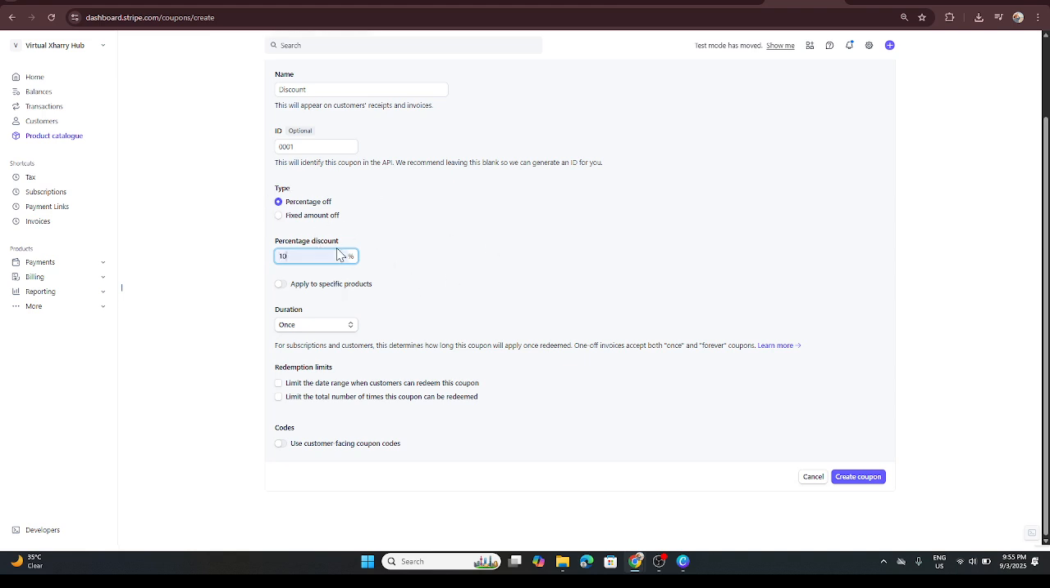Once the discount percentage is set, you'll need to determine the coupon's duration. Click on Duration to specify whether this is a one-time discount, a recurring discount valid for multiple billing cycles, or if it lasts indefinitely. Choose the option that aligns with your promotional strategy.